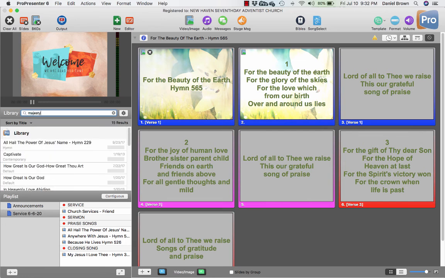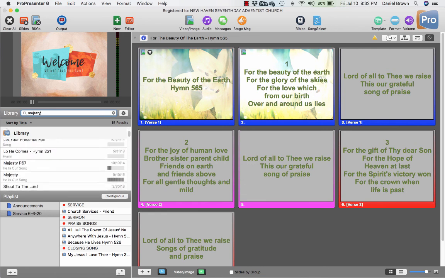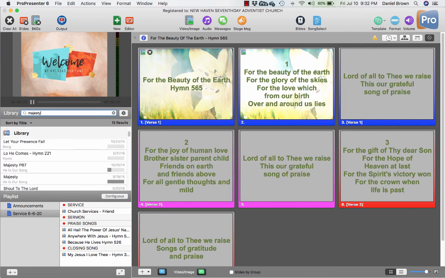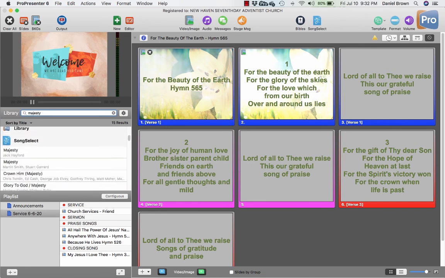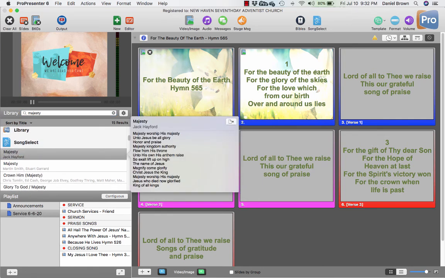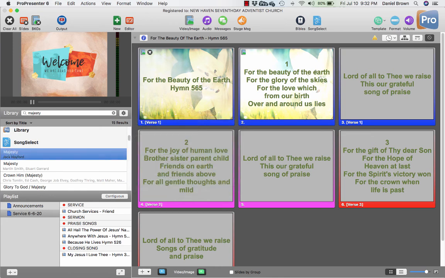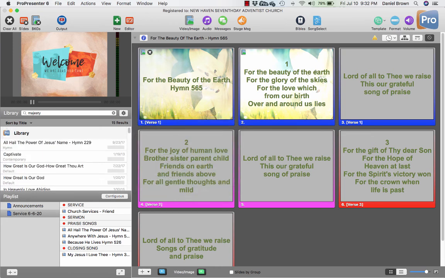If I do something like Majesty, it's going to pull up everything that may have Majesty in it. And if I go down below here, you can see that I actually can pull in songs from Song Select too that are listed here. So it's pretty flexible that way.